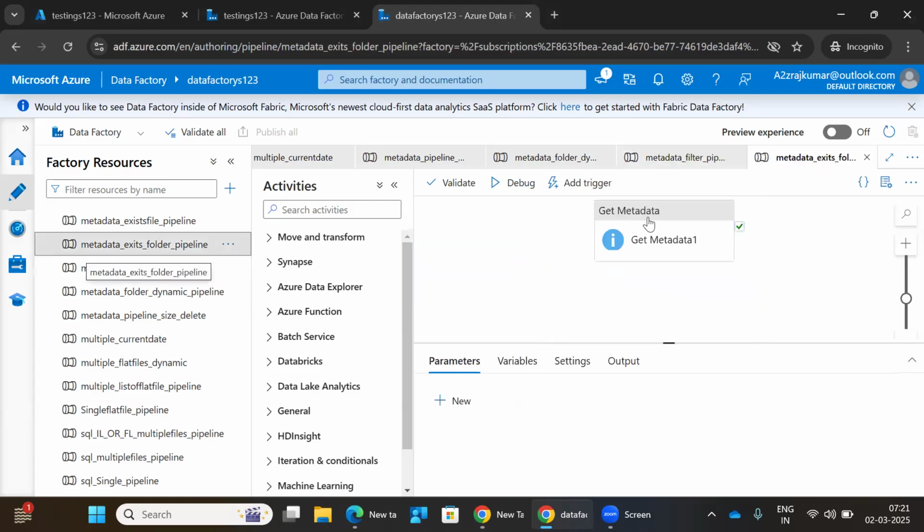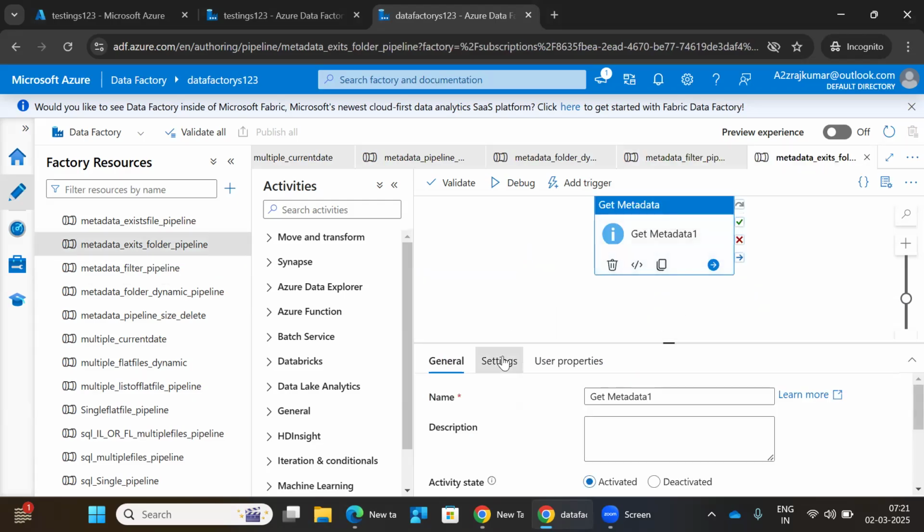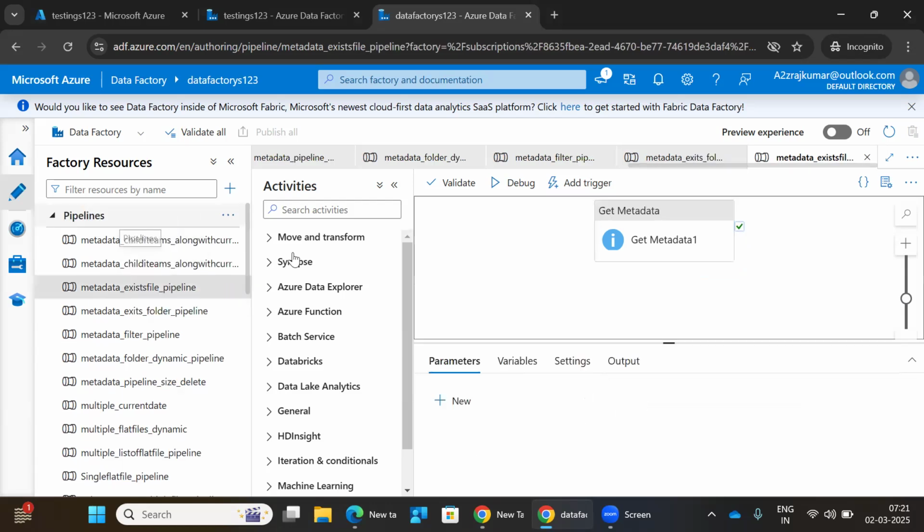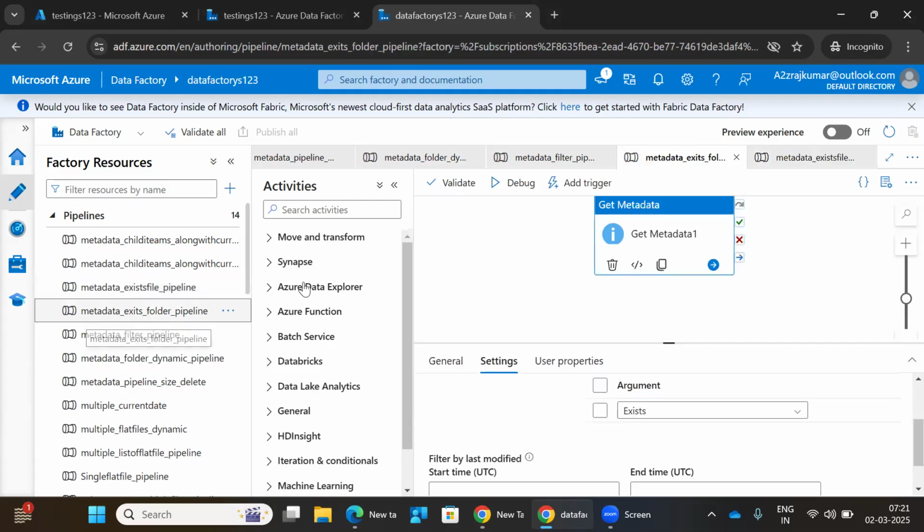So this is just the get metadata exists. This is also the basic one. We just used it to check if the file exists or not. And this is also similar. This is for file and this is for folder. So there's not much difference.